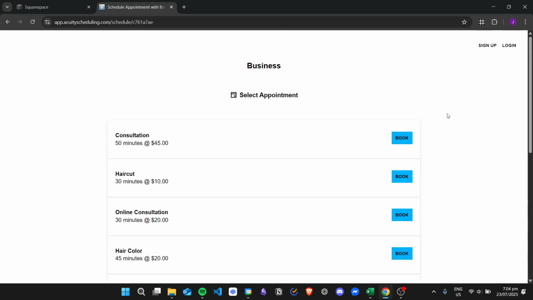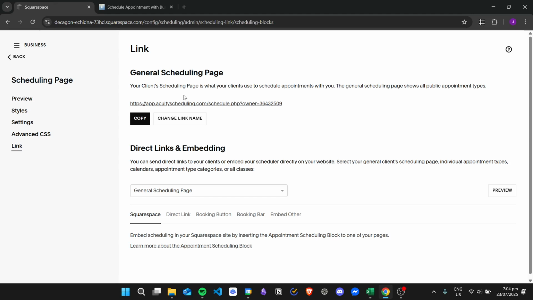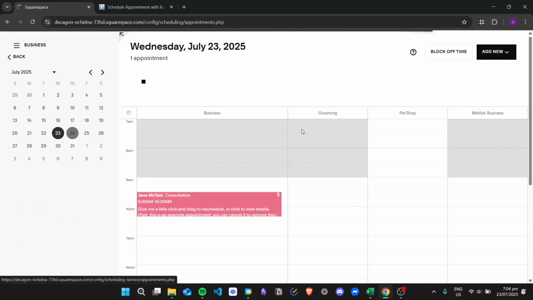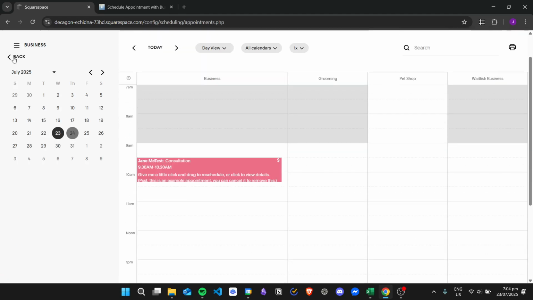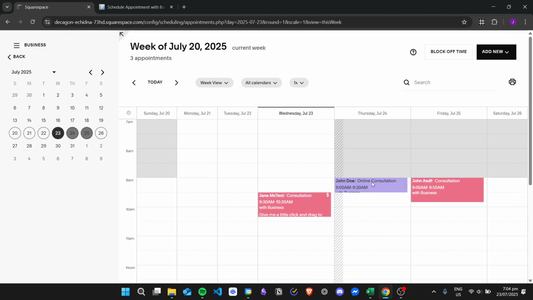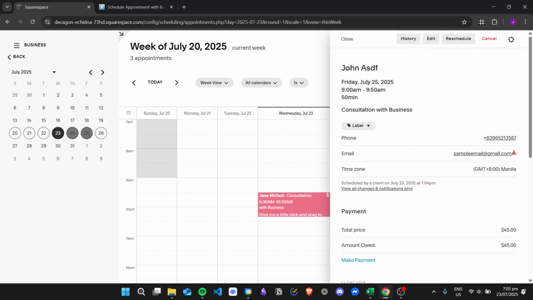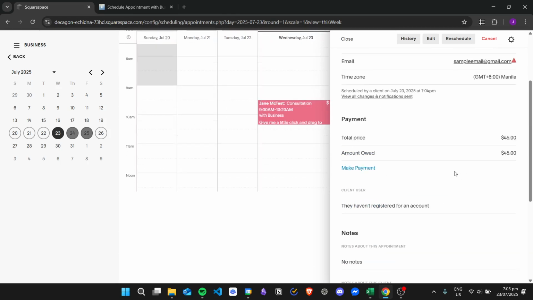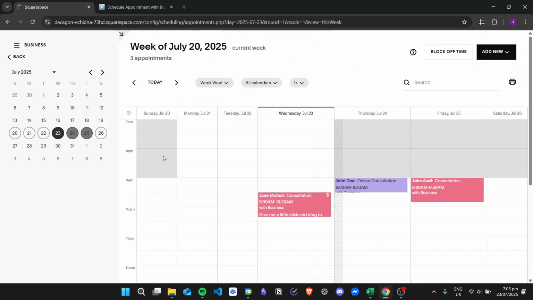We will see this once we go back to our Acuity dashboard and go to our calendar. And as we can see, let's make this into a weekly view. And then we can see our created appointment is right here on Friday, which is the consultation with the business calendar, and all of the details are listed right here. And as we can see, it is working.